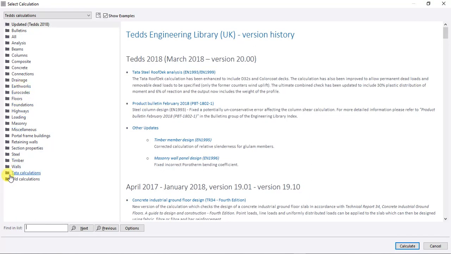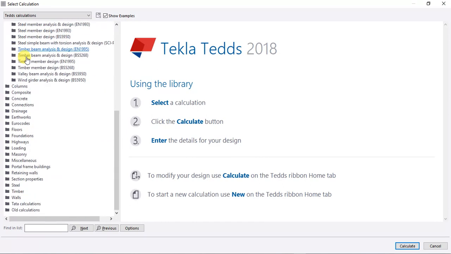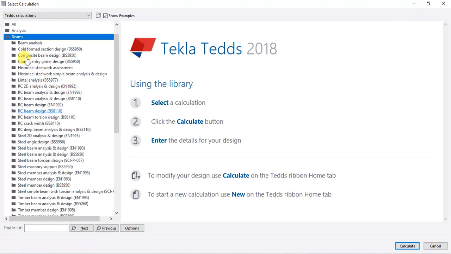You can design walls, you can design data calculations, you can design floors, you can design drainage, you can design columns, you can design beams, you can design quite a number of things. So depending on what you want, you just go and select there. You can select directly here, let's say beams, and I'm assuming that you've already done your analysis, and so you just want to design that beam, right? And so I'm not going to select the one which will allow us to do the analysis.